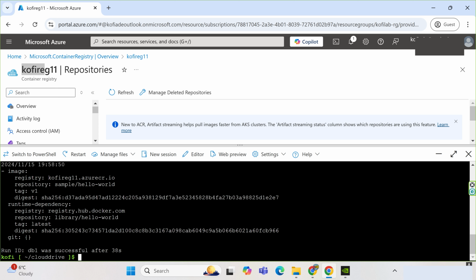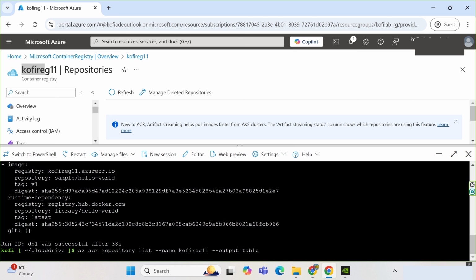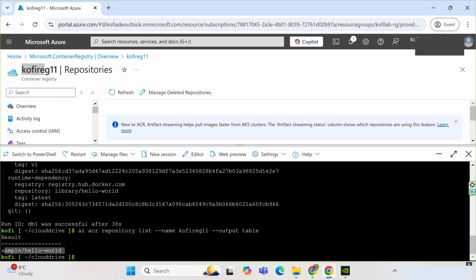Okay, so it took about 5 minutes for the image to build. So we can check to ensure that the image is definitely in a registry by typing in this command, az acr repository list, then the name of our repository, which is Kofi reg11, and then I'll output this one to a table. There you go. So that's the image right there.